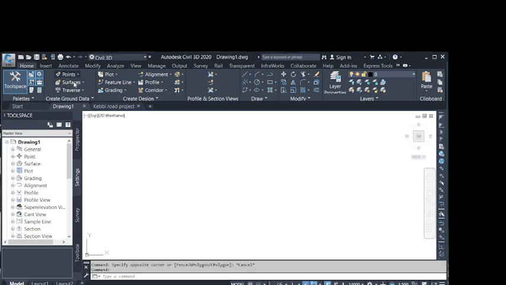You have the first palette here, which is the toolspace palette. You have the create ground data palette that consists of commands to model your existing ground surface. You have where you can import your points, you can create your existing ground surface, and this is traverse for surveyors. Then you have the create design tab.